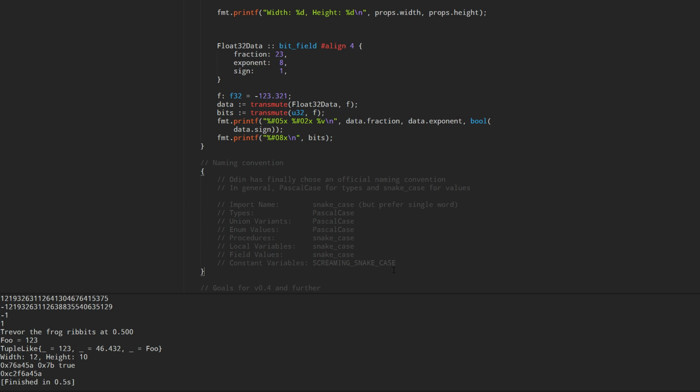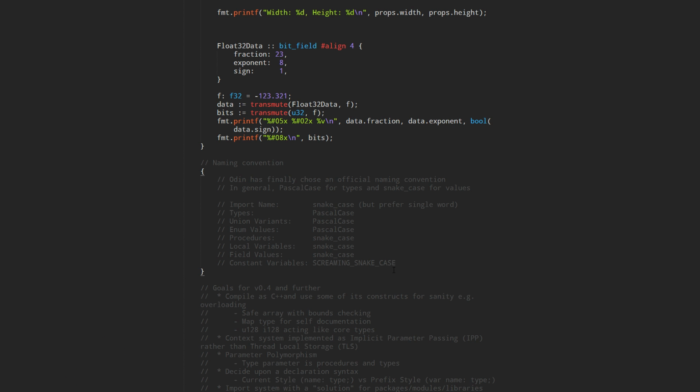So that's done for this version. There have been a lot of mainly bug fixes, and differences in the compiler more than actual language features. So let's talk about what the goals are for next time.